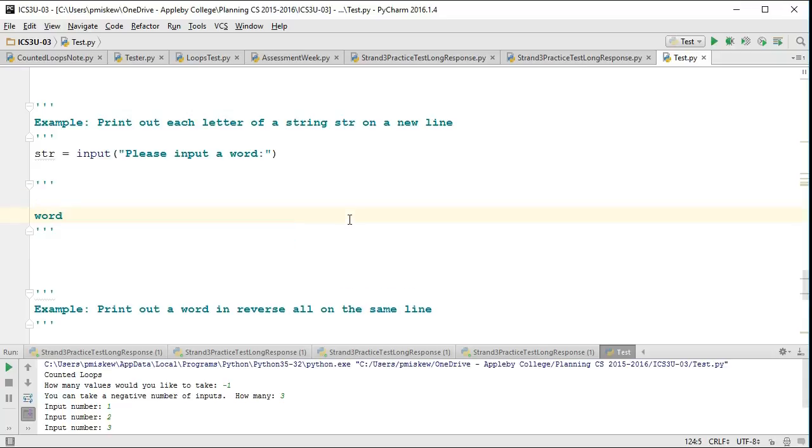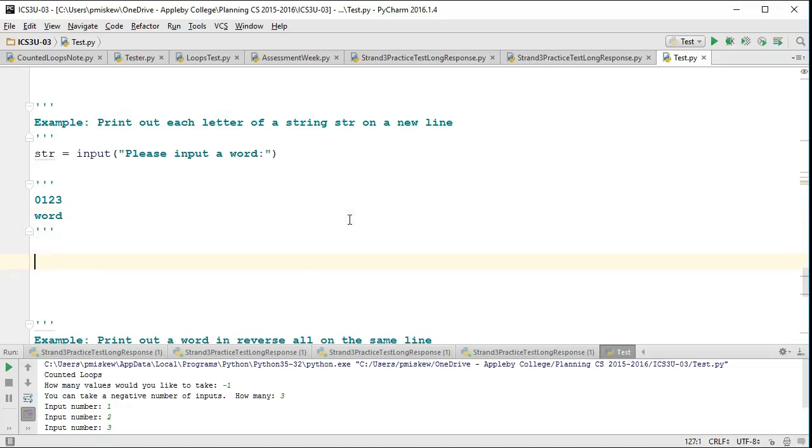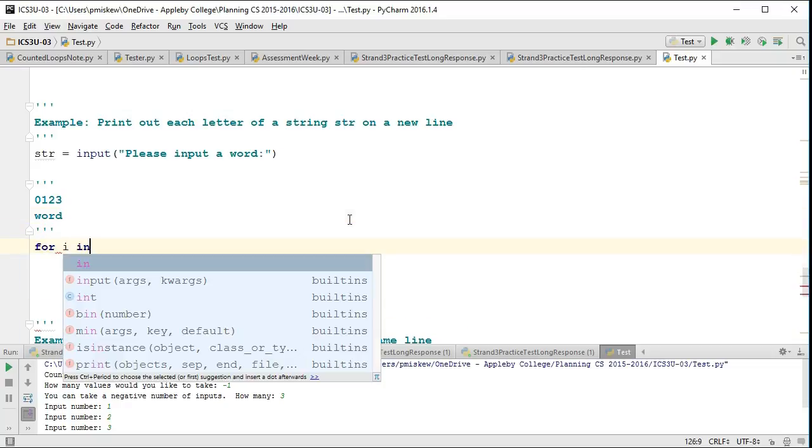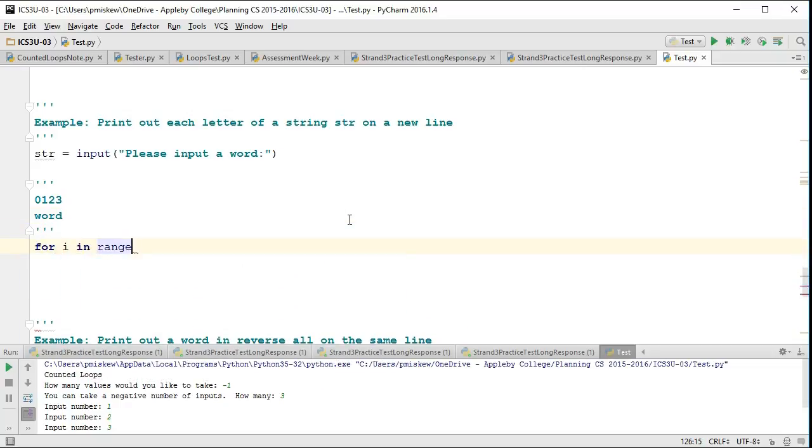So the indexes of this are 0, 1, 2, 3. What that means is that I can set up a loop that's going to count through 0 through 3, and then I can pull out each character individually. So I could do something like for i in range, and I'm going to start at 0, and I'm going to go to 4 if the word is of length 4.